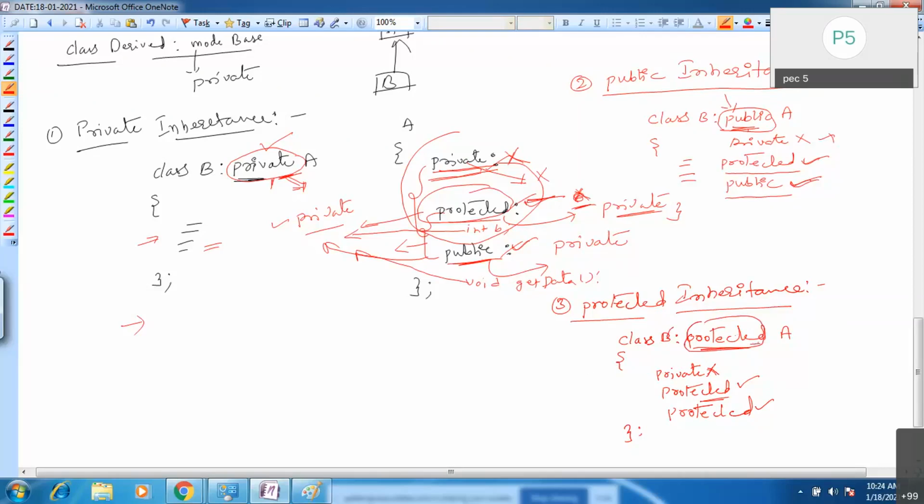If I use the protected keyword, from A you are getting the properties. From A you cannot access private members, and inside A you have some protected members. Those protected members will become protected inside B as well. A also has some public members. Those public members you can see inside class B as protected members. Public members will become protected here. If I use protected, public members will become protected.